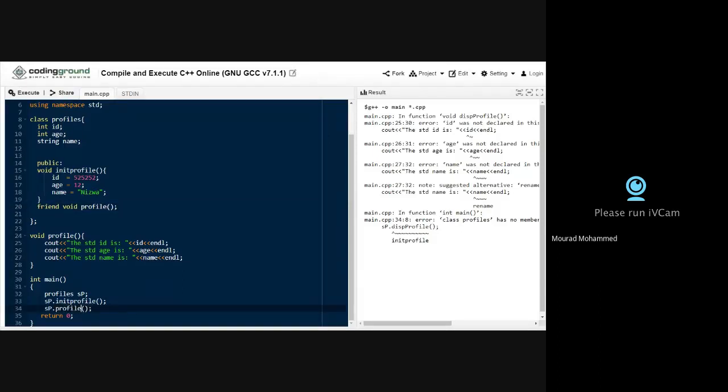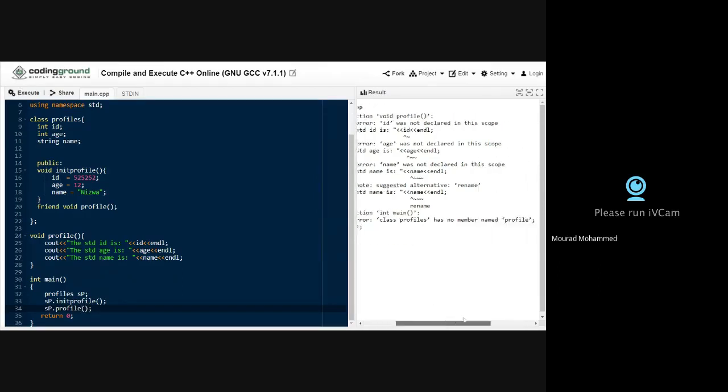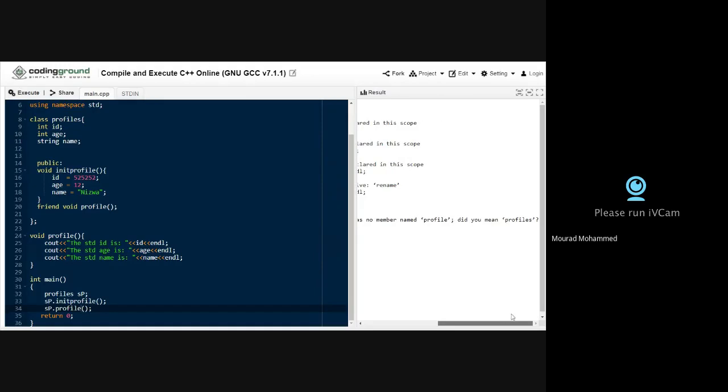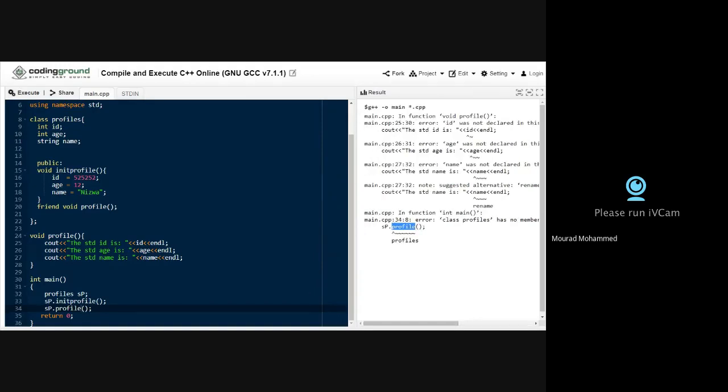Let's execute. Good suggestion. Still, it is with error. Error: class profiles has no member named profile. Did you mean profiles? No. Front. Yes, it is recognized. Let me just give it an attribute.